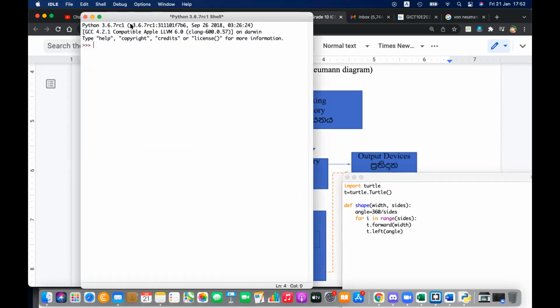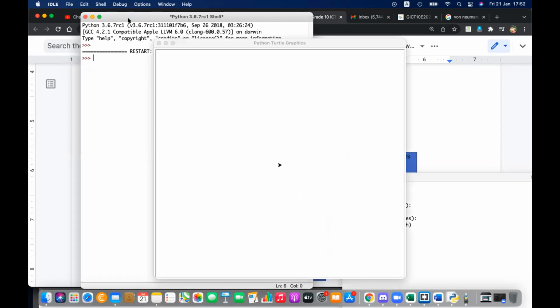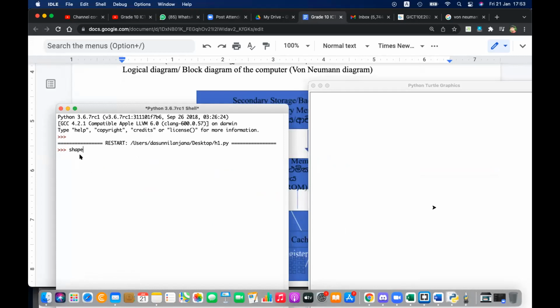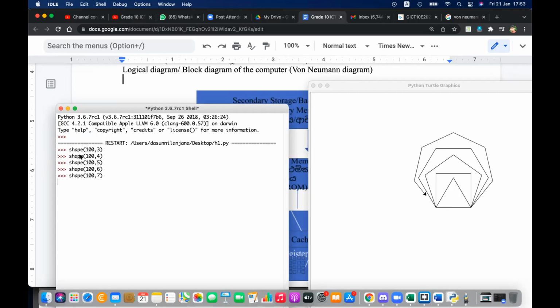Likewise, when I wanted to run a program in earlier days, I had to go to that machine and start writing a program. Then I can execute. Let's say shape, I need a shape of 100 pixels with 3 sides. So it's drawing a triangle. Then 100 pixels with 4 sides, drawing a square. With 5 sides, a pentagon, with 6 a hexagon, and with 7 a heptagon, then an octagon. So likewise I can keep drawing the shapes. This is my program.